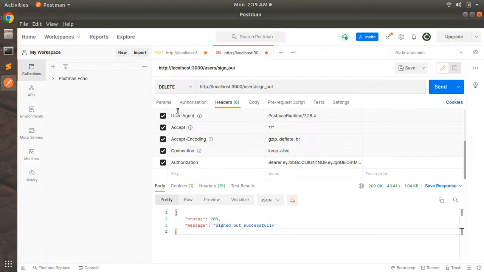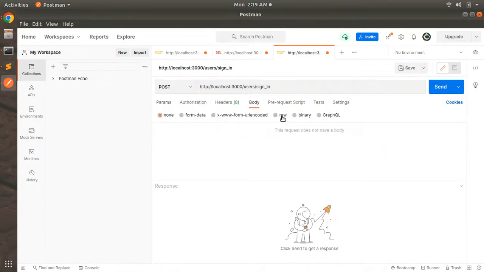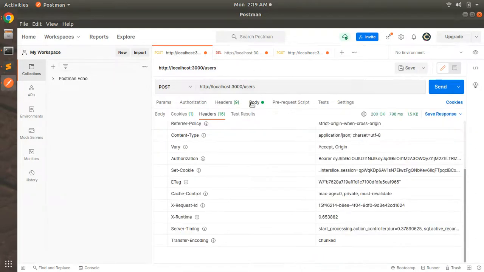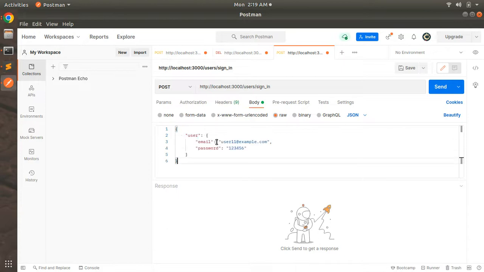So we can create a new request, that must be post, and in the post we also need to send the same data. So first add the request here, that is http localhost 3000 users sign in. And here we also need to prepare the request body for this sign in action. So just select the raw and request type as JSON, and prepare the body here. Or we can copy the request body from the sign up URL, or the registration URL. So just copy this request body and paste it here in the sign in request.